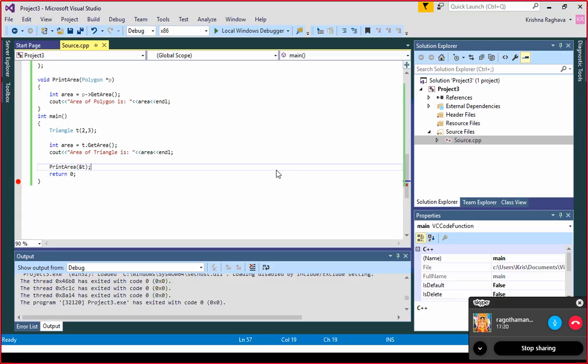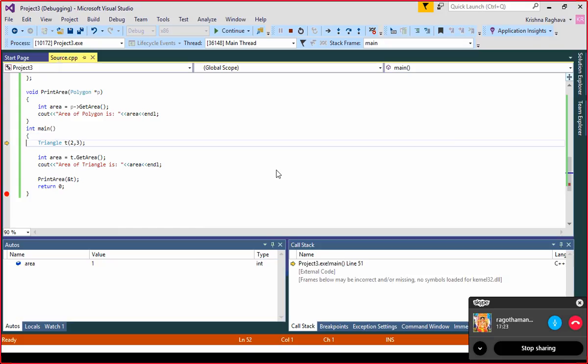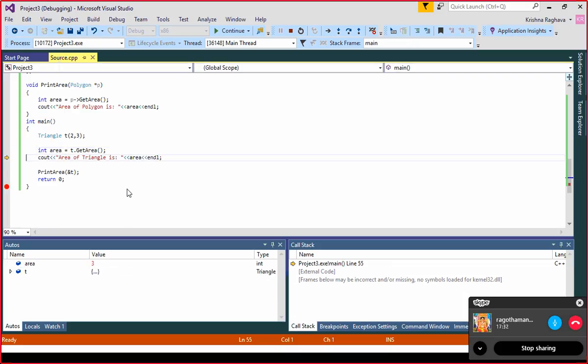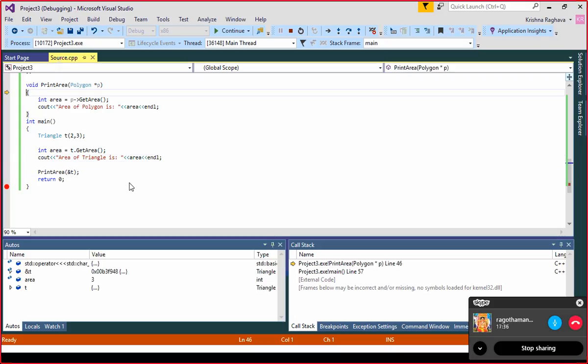So let's debug. So when we say get area, we'll go to triangle's get area and return half into base into height, and then it will print area, which is 3. Now when we call print area, we can see in print area I'm not taking triangle, I'm taking a regular polygon, so that I should be able to print area for rectangle or triangle. So this is one of the things that you should notice in inheritance.